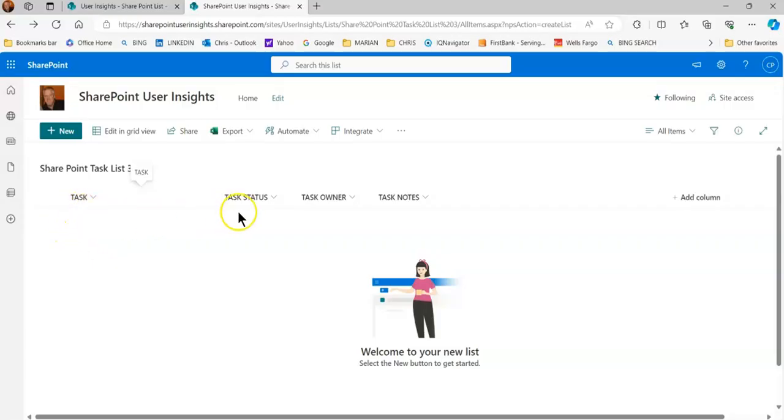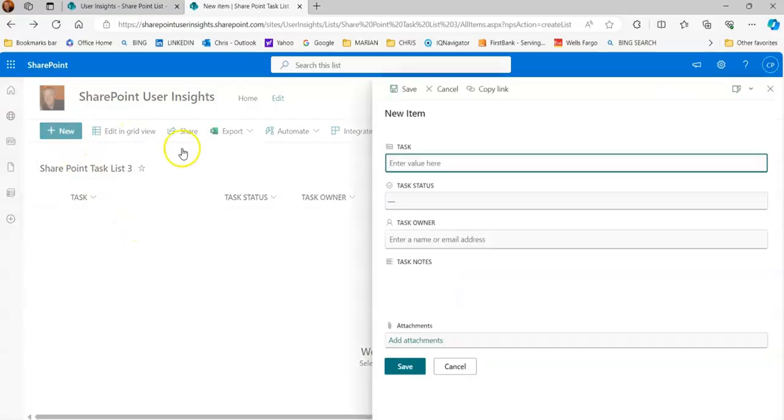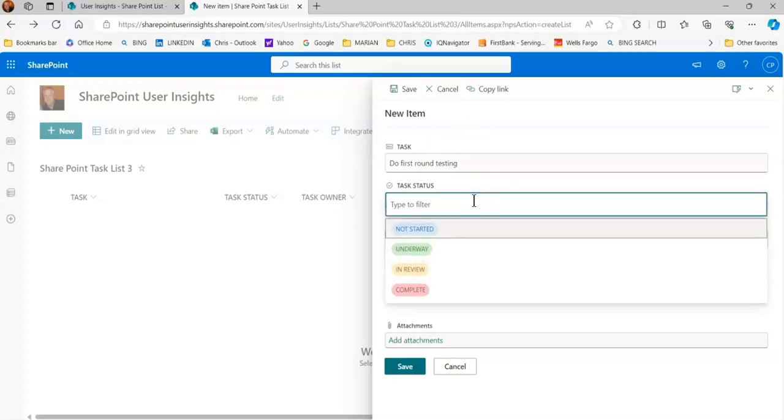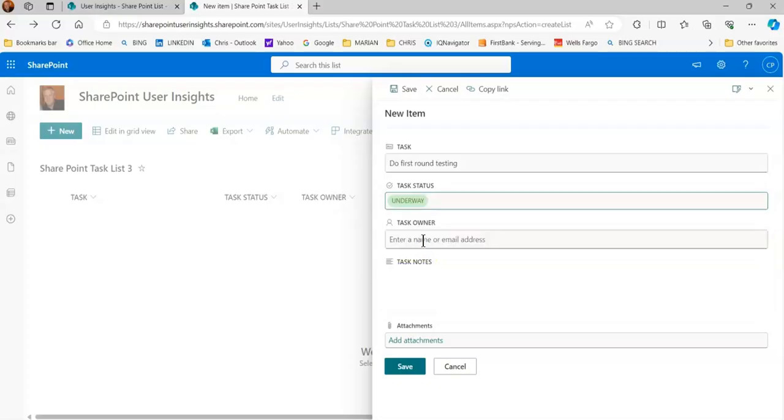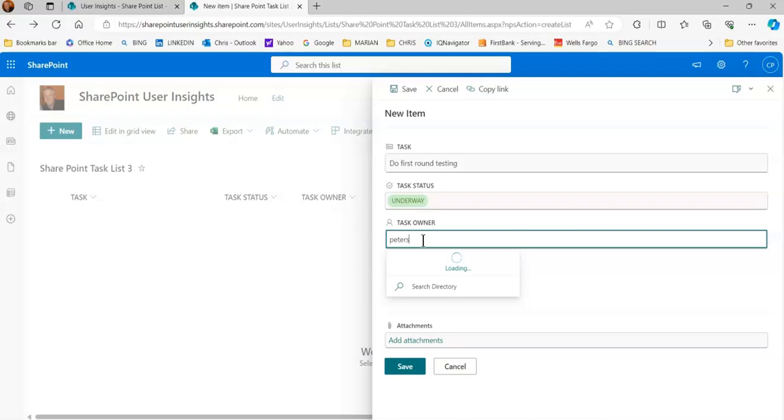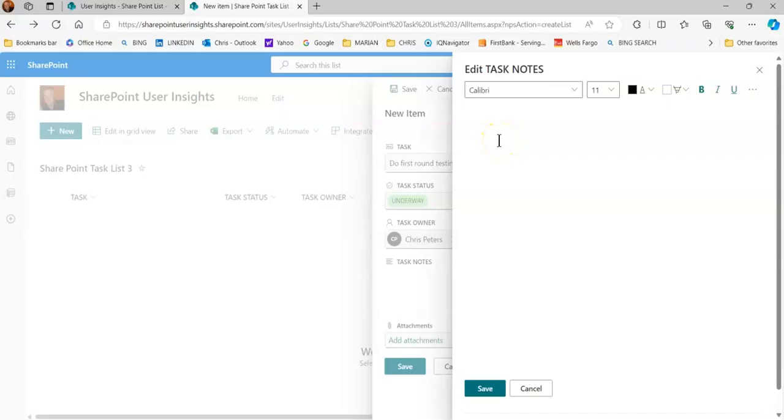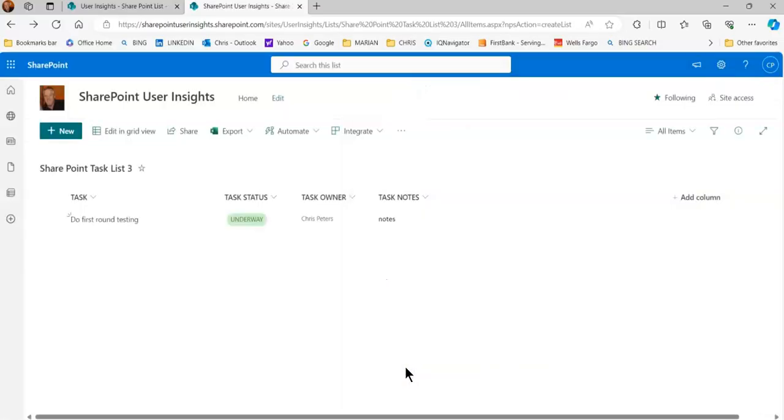Now you'll notice we have a task column, a task status, owner, and notes. Let's add something to the list. So we'll say new, here comes the form. My task is to do some first round testing. The status I'm going to say is underway, which means I'm working on it already. I can resolve my name here, or anybody else who's a user on my SharePoint site. And I can put my notes in here too, just like we showed you before. Save, and then I'll save this entry here. Now I have my first task in task list number 3: do first round testing, status, owner.